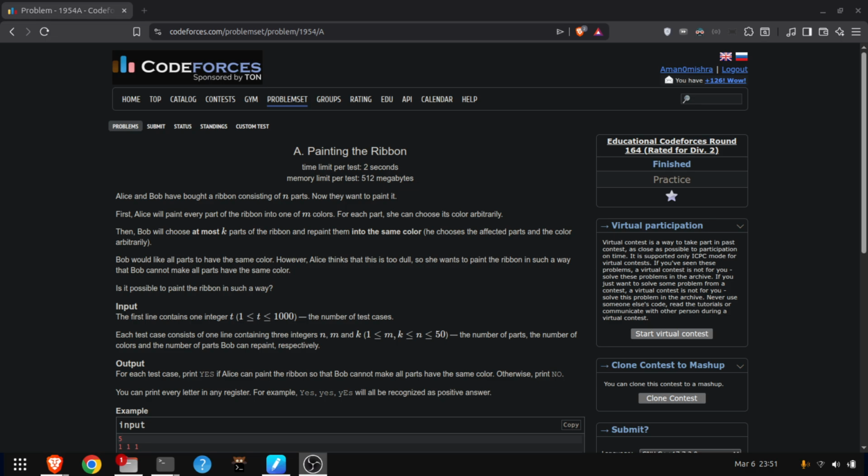Then Bob will choose at most K parts of the ribbon and repaint them into the same color. He chooses the affected color arbitrarily. Bob would like all the parts to have the same color. However, Alice thinks that this is too dull, so she wants to paint the ribbon in such a way that Bob cannot make all parts have the same color. Okay, it is possible to paint the ribbon in such a way.